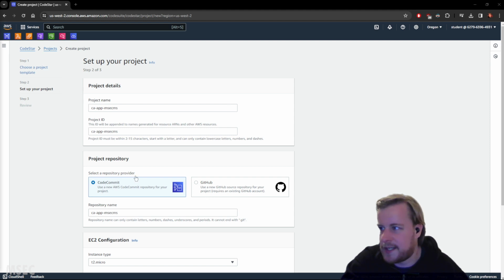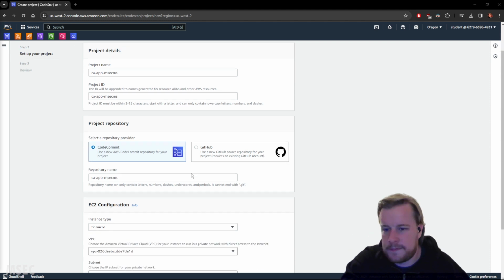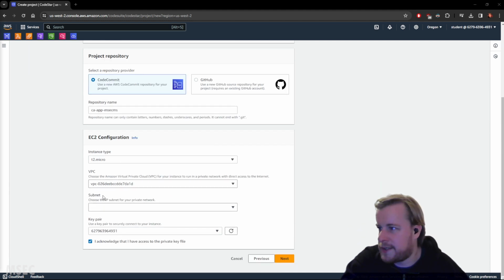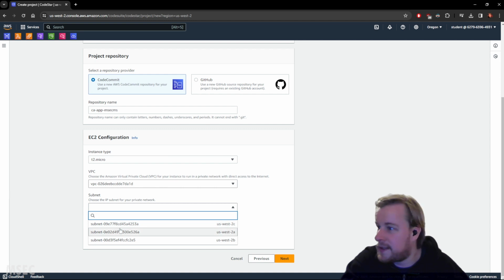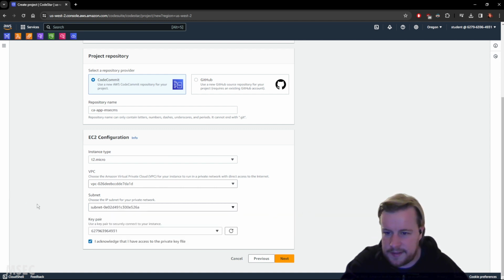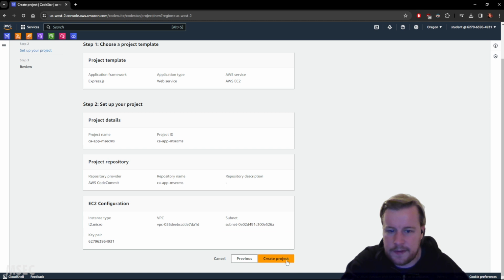I'd be able to use GitHub for my own project. And then EC2, so we want micro. Subnet will be the default one, in this case, US West A. Cool. Right, next. Create a project.